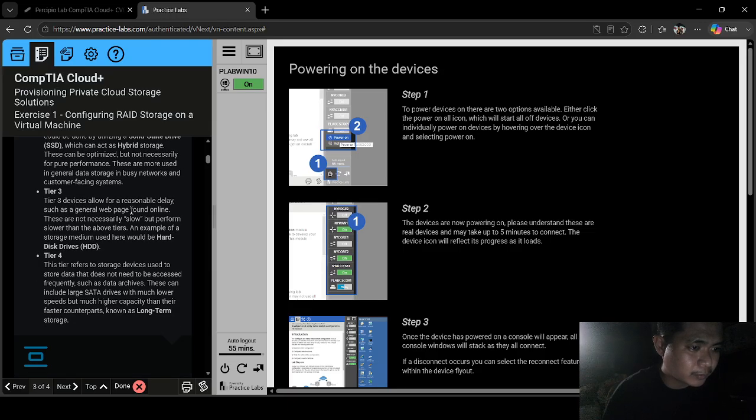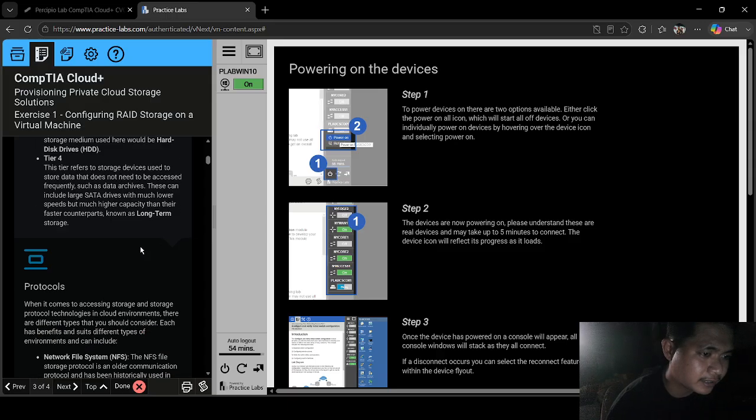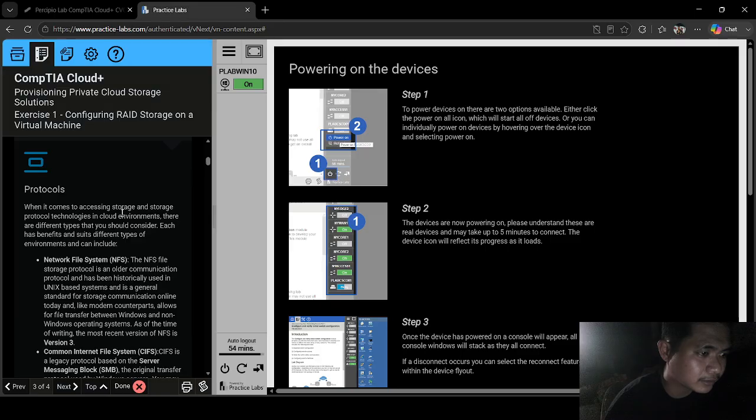Tier 3 devices allow for reasonable delays, such as a general web page found online. These are not necessarily slow but perform slower than the above tiers. An example of a storage medium used here would be a hard disk drive or HDD. Tier 4 refers to devices storing data that does not need to be accessed frequently, such as data archives. These can include large SATA drives, which have much lower speeds but much higher capacity, and are known as local storage.